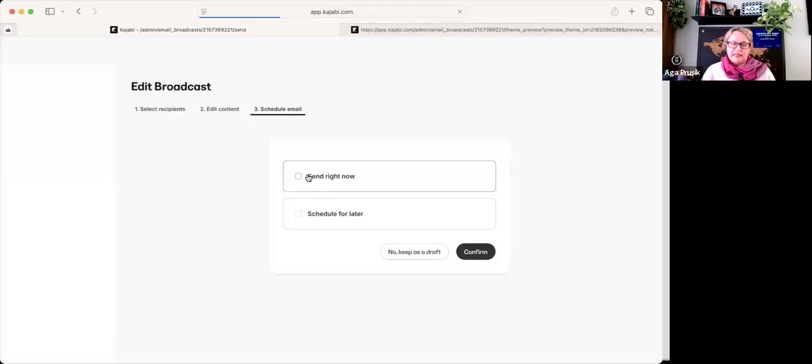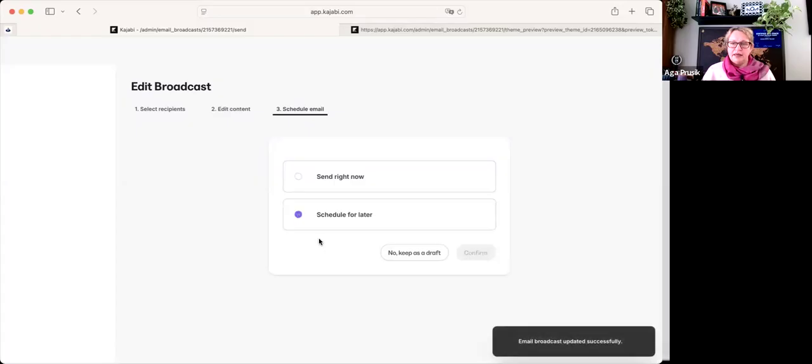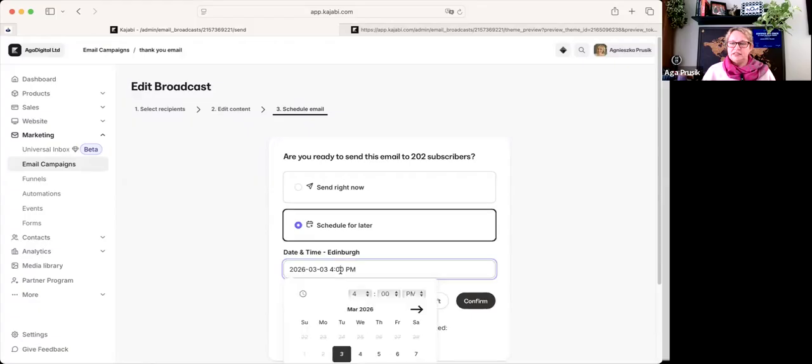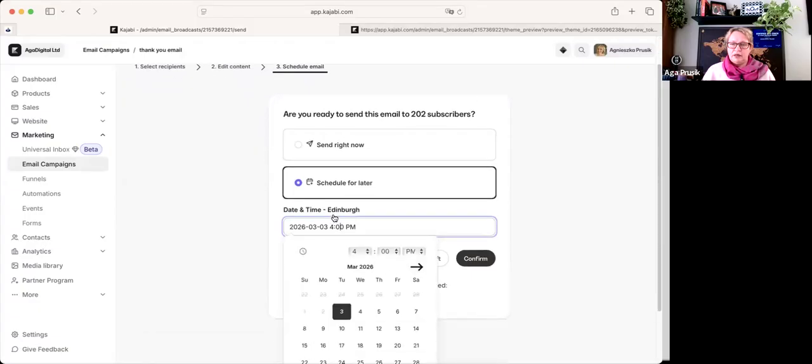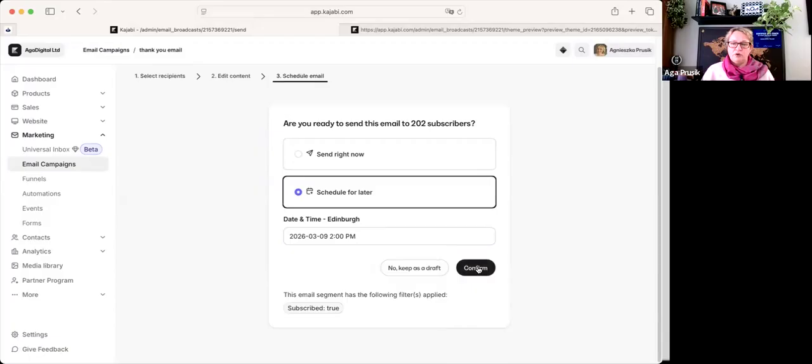And now I can send it right now, but we're talking today about scheduling. So I'm going to schedule it for later. And then that will give me options of when I would like to send it. So let's say I want to send it next Monday at 2 p.m. Confirm. I'm not going to confirm because obviously I don't want to send it to all my subscribers. But if I confirm, that's it. The email is done.